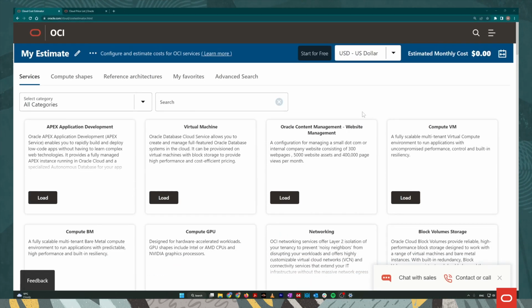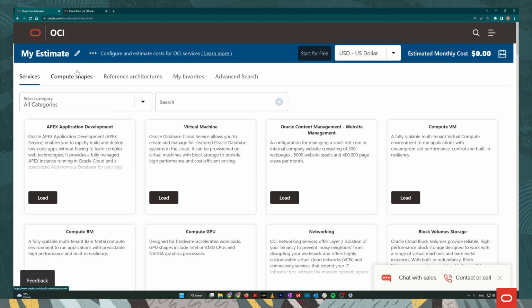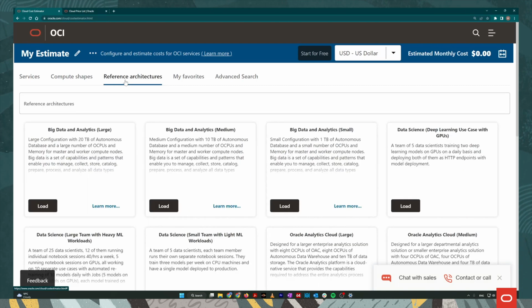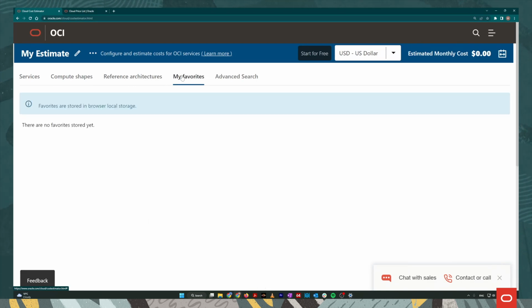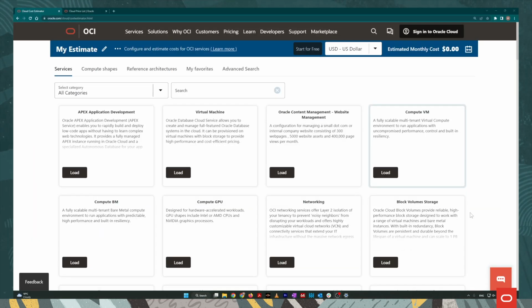In order to access this cost estimator tool, you need to access this link right here. Under My Estimate, several items are available for selection, such as Services, Compute Shapes, Reference Architectures. You can also add and save to favorites your estimations, your configurations, as well as doing an advanced search based on the SKU. In the following example, see how you can estimate your monthly cost for a compute virtual machine based on your requirements.